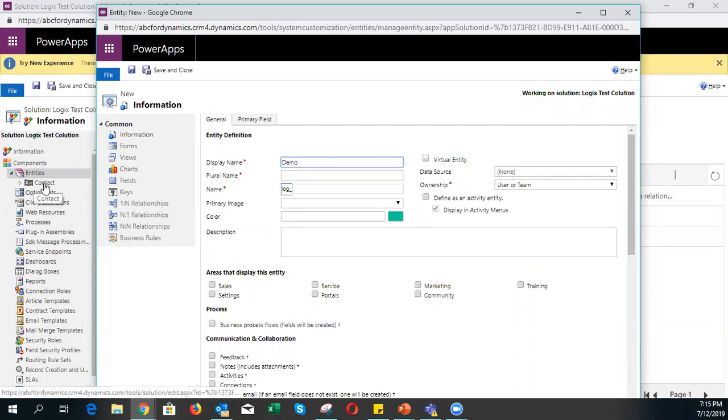You see how this one says contact on the left? This one is going to say demo. Then give it a plural name. So I'm going to say demo records.